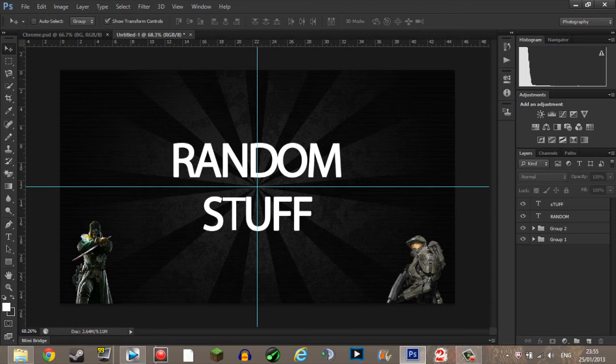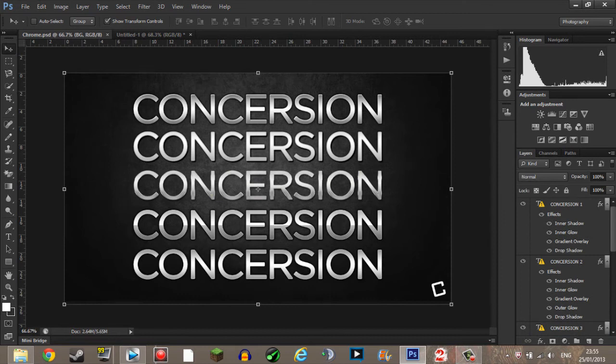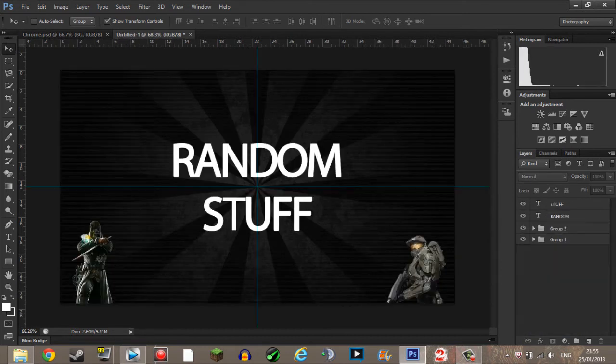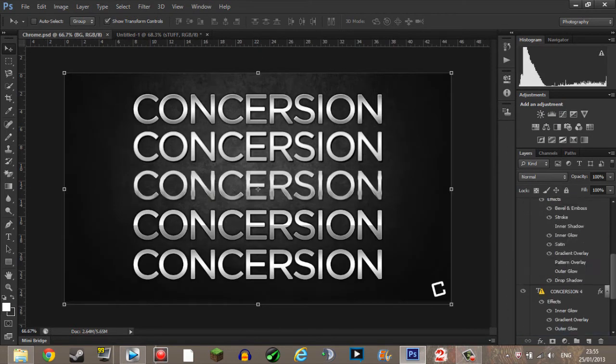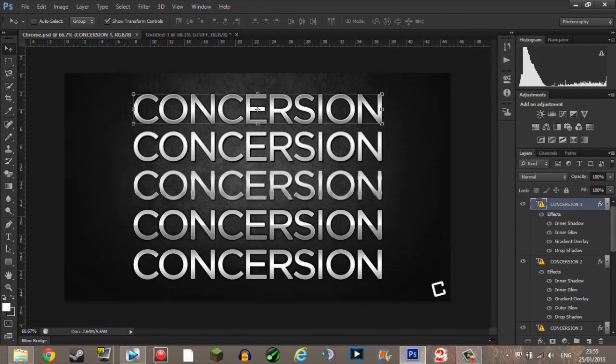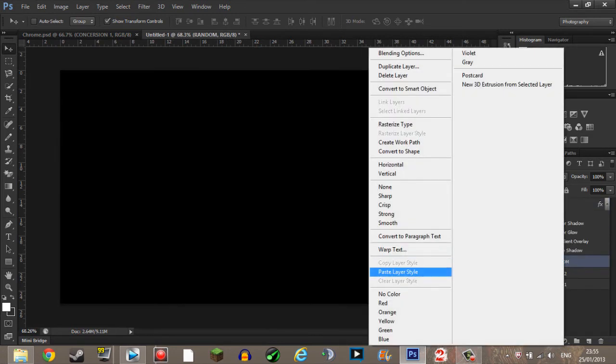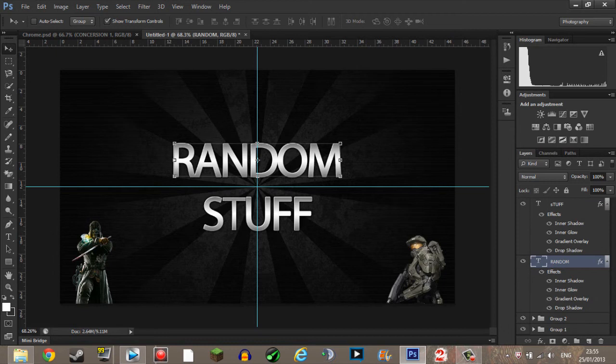So then this is where this comes in handy. You can, if you want, go through the gradients and overlays and everything, or you can just download Concersion's GFX pack, go up to Concersion 1, copy layer style by right clicking, going onto stuff and going onto paste layer style, and then onto random, paste layer style, and look, got a nice cool chrome, so much easier.